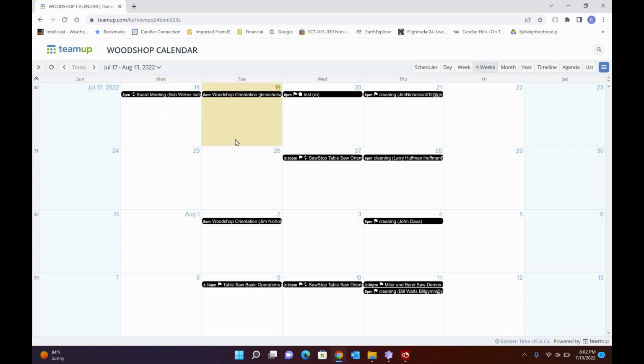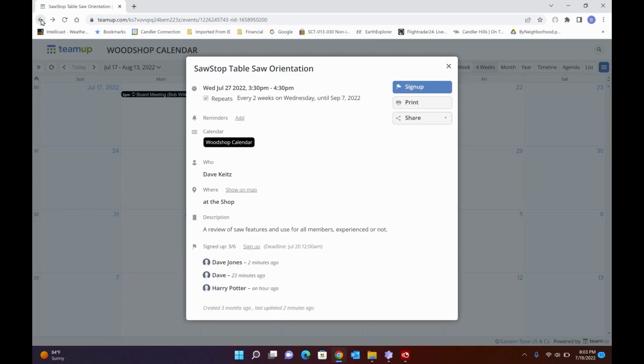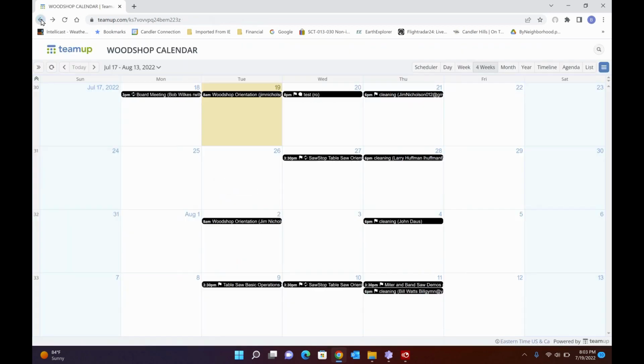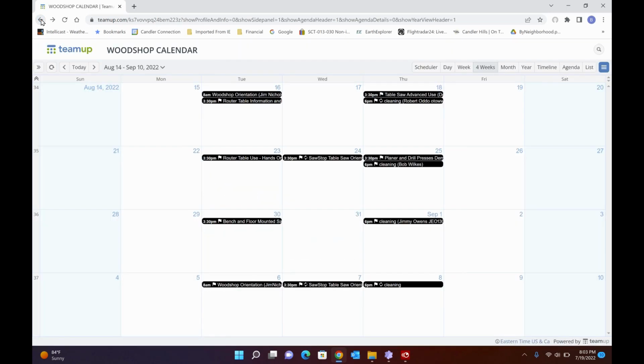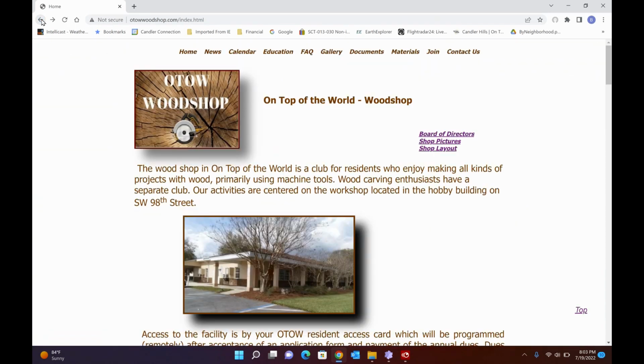When you're done, and you want to go back to the OTOW Woodshop website, you have to hit this back arrow here. And look what it does, though. It goes through every window in the calendar that I looked at while I was here, backing me out one window at a time until I get finally back to the OTOW Woodshop website. It's not too much work. You just click the arrow till you see the Woodshop website again, and you know you're home.